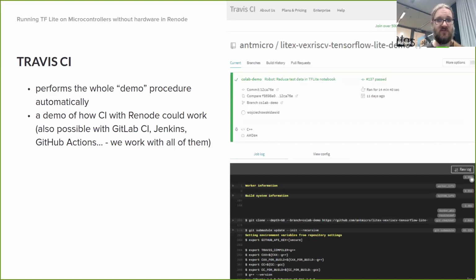For example, for the demo I mentioned before, the one that we did for Google, there's this Travis CI that can perform the entire demo procedure automatically. If you want to see how Renode can work in this context, just go there and you'll be able to see that every commit gets tested, and then there's a Travis CI result. This is really testing the machine learning algorithm, right? It's doing an end-to-end test from compiling the source code up till actually running the binary and seeing the result and verifying that the result is proper.